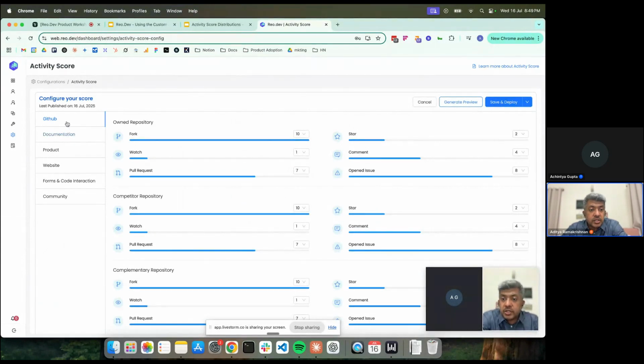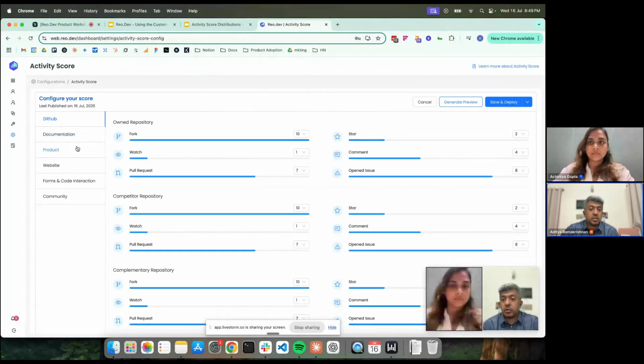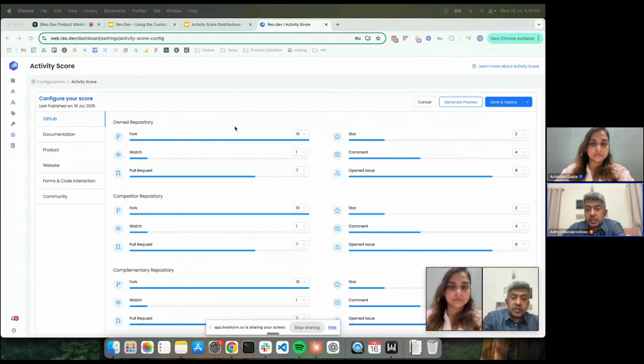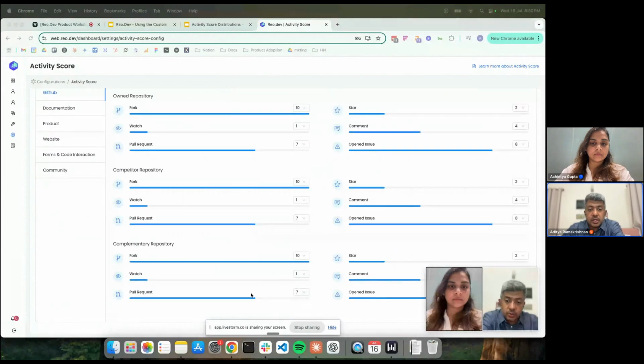So as I mentioned, there are 6 different source categories. There's GitHub, documentation, product, website, forms and code interaction, and community. And each of these has multiple things that can be scored, right? So within GitHub, there's your own repositories, competitor repositories, complementary repositories. So you can get into really deep detail on what you want to weight in and weight out.